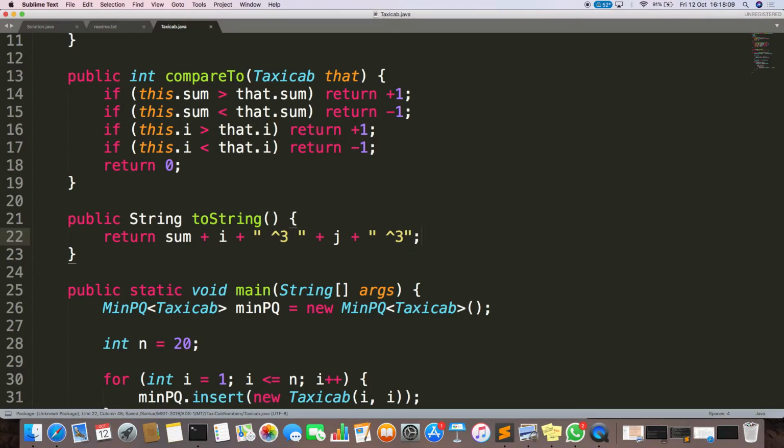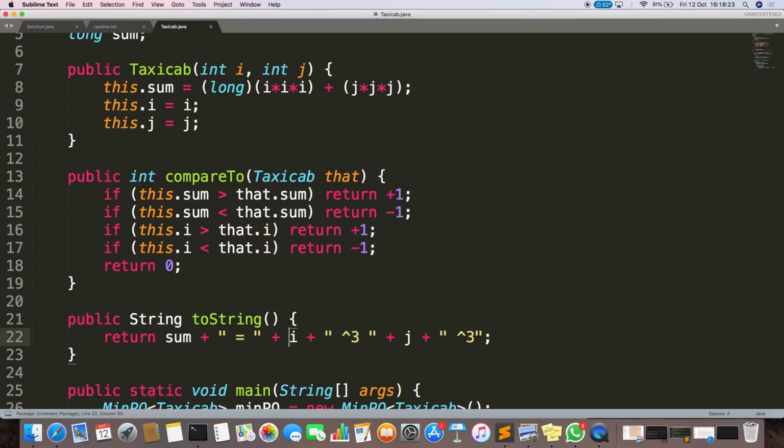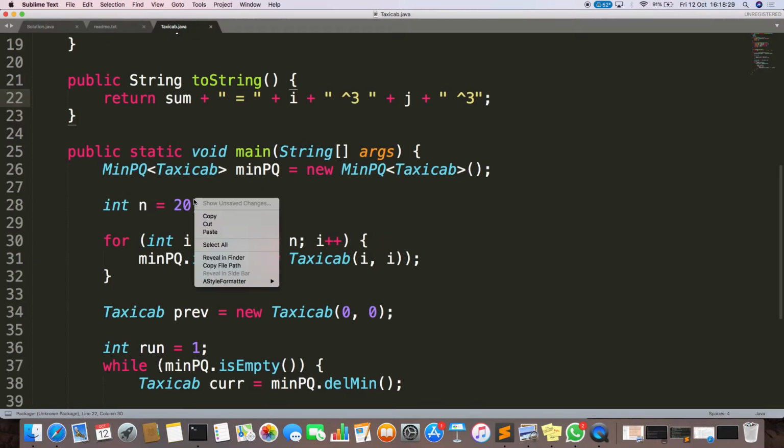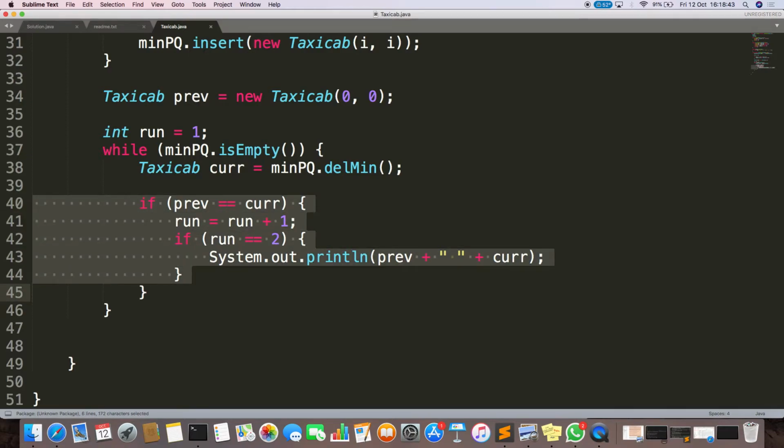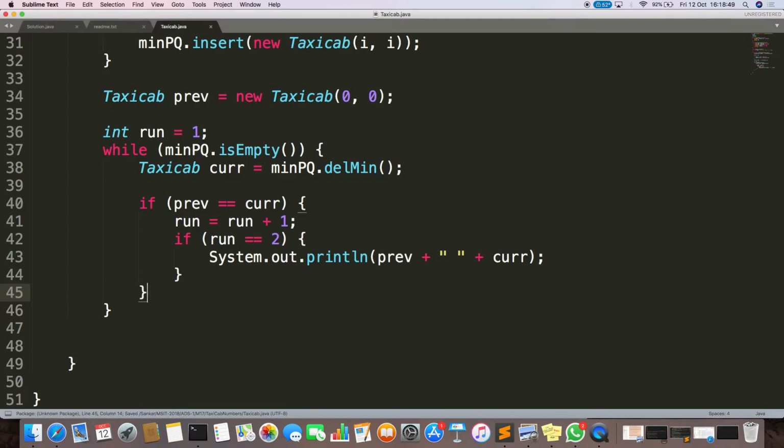Is it what you require? Sum equals i cube plus j cube. If that matches, I'm trying to print it, okay? Understood or not? So I'm printing previous and current, and I would like to print the current. Yeah, that's okay, fine. Done? Is this good? Do you have any questions up to now?